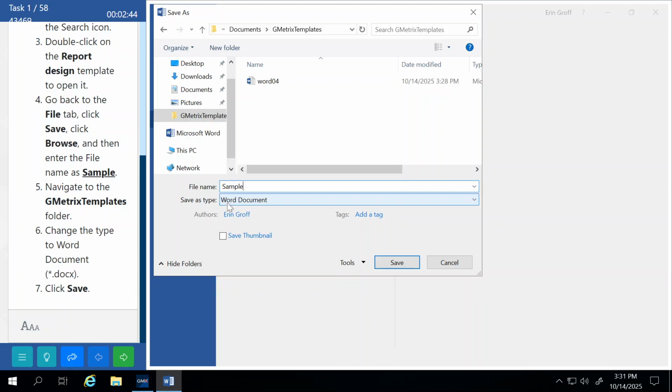Make sure the Save As type is set to Word document. It may not show the file extension type. That's okay. It may show it. That all depends on if you have it activated on your actual computer. You can see that mine does not show it, but if yours does, that's fine. Don't worry about that slight difference. Just make sure that Word document is selected here. Click Save.